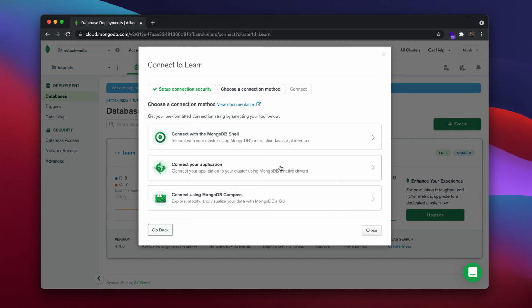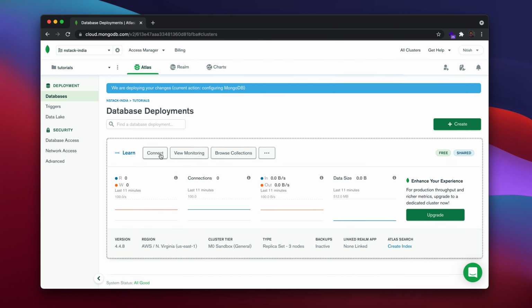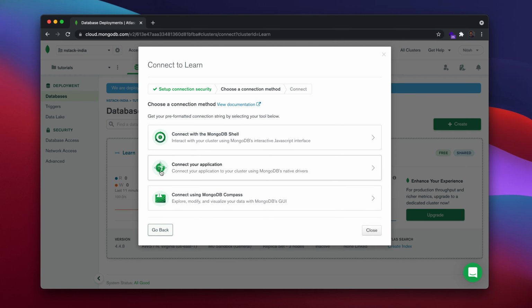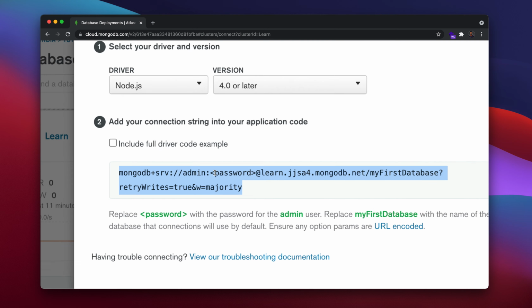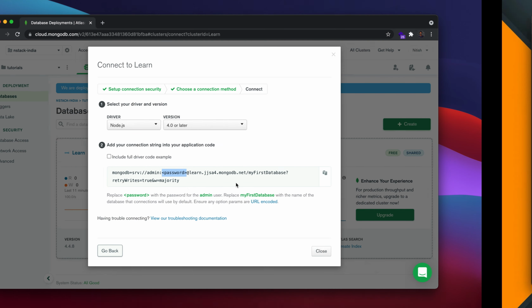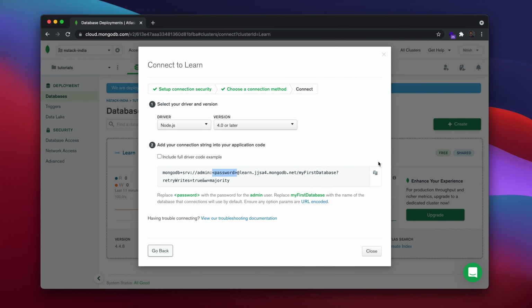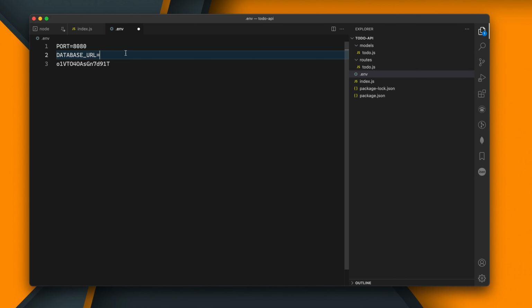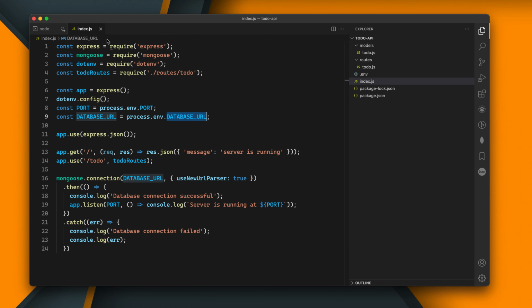Okay, so it's done. Now I will come here. Let's close this and let me show you again. Let's click on connect. You will see connect to your application, and we have this thing. You will see that there is no password. This one is like a placeholder. So always remember to copy the password, because I used the auto generated password. I copied this password from there so that I can paste it later on. So the database URL is now available.